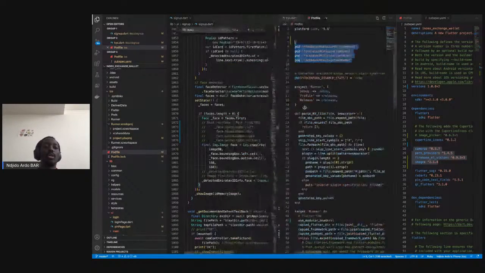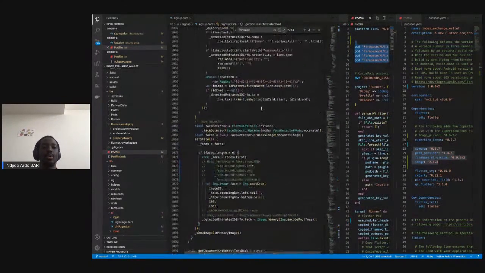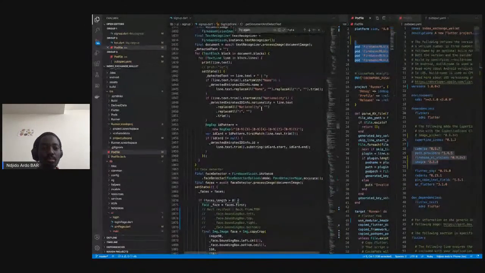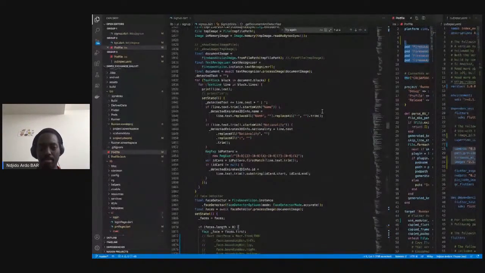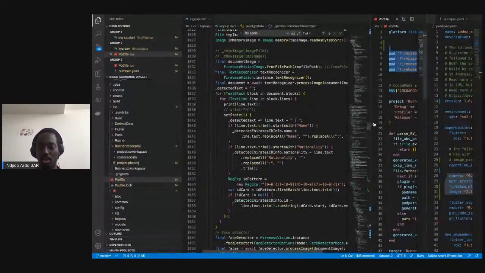So I'm going to this text I already showed you. This text that extracts the name, the nationality, and the ID card is here. Let me know if you're seeing my screen right. I'm going to make it bigger.